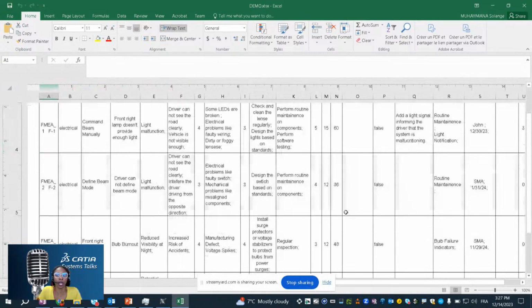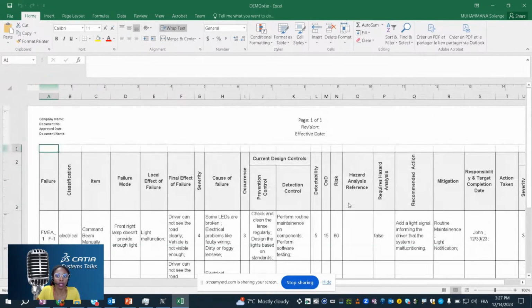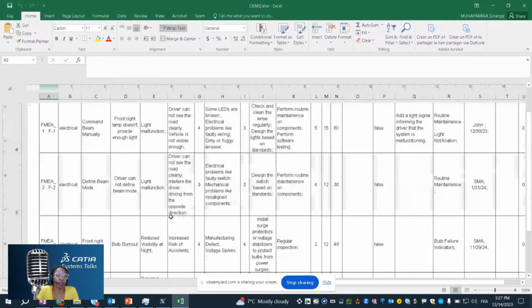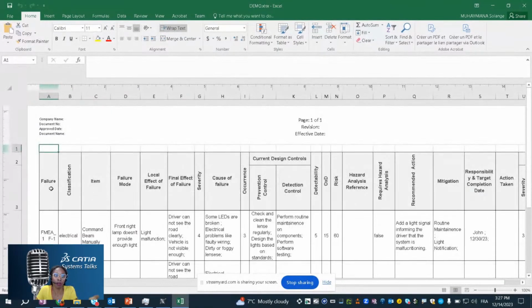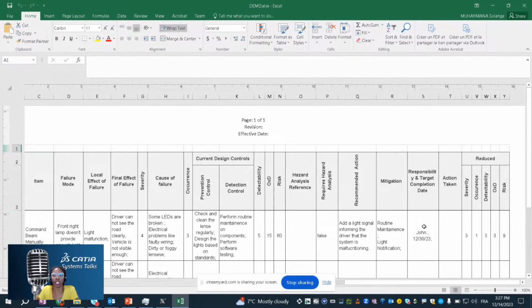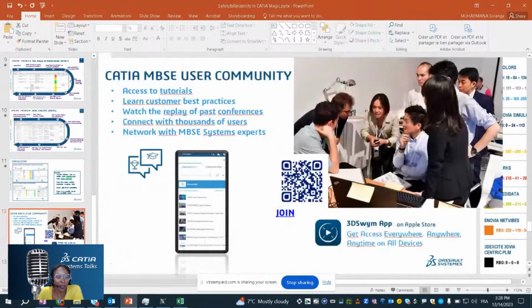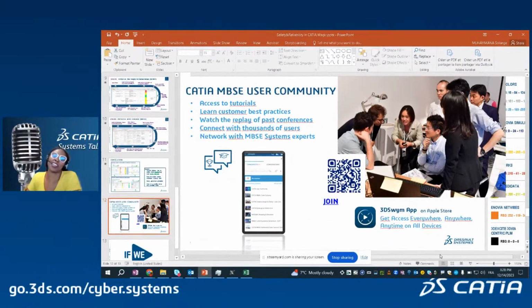And if you are familiar with FMEA, this is something that people may do in Excel. So you have failure, classification, what the item is, failure mode, what the effect is, the severity, the cause of failure, occurrence, what the design control is, and whether this requires hazard analysis. You have all the information which is in the model that you can generate in Excel and send to someone else. Okay, I guess I will stop here, and we can check if you have questions.